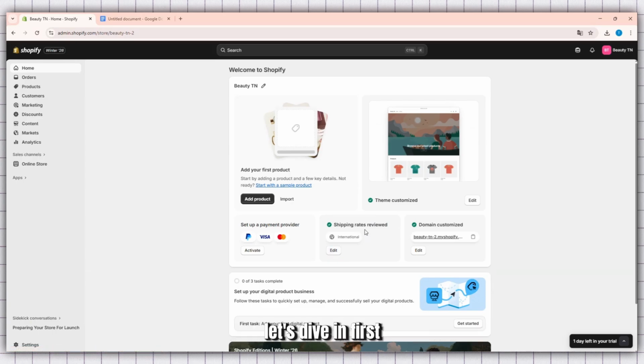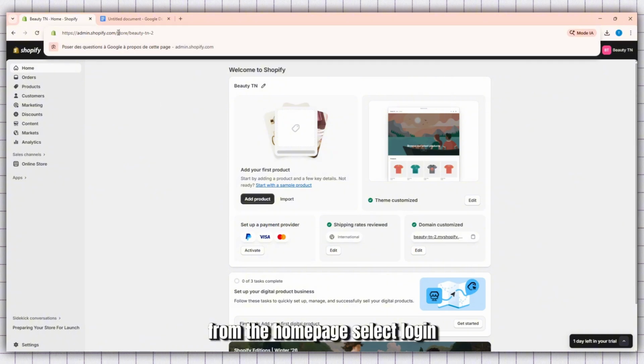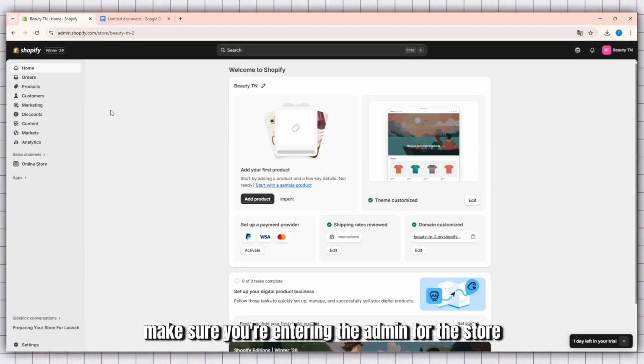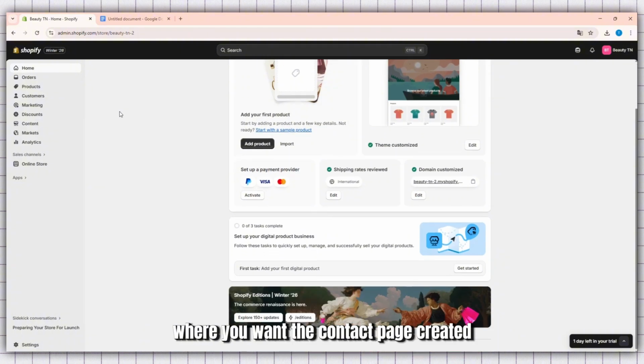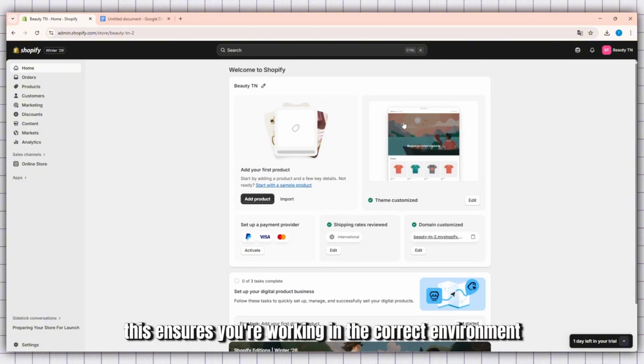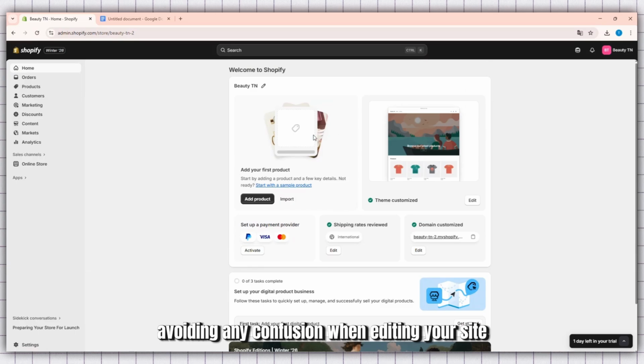Let's dive in. First, open your browser and head to shopify.com. From the homepage, select Login. Sign in using your preferred method. If you manage more than one store, make sure you're entering the admin for the store where you want the contact page created. This ensures you're working in the correct environment, avoiding any confusion when editing your site.